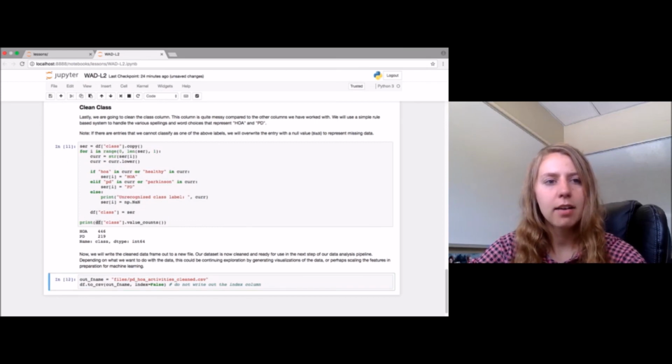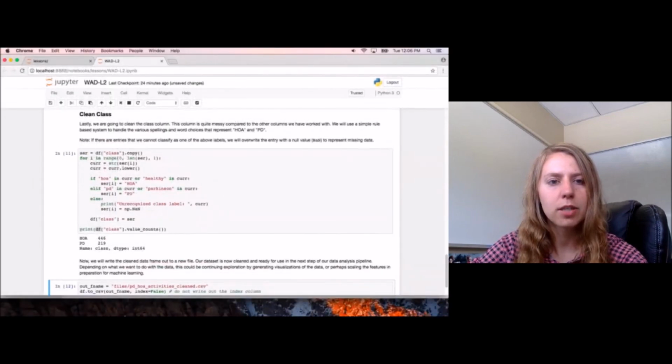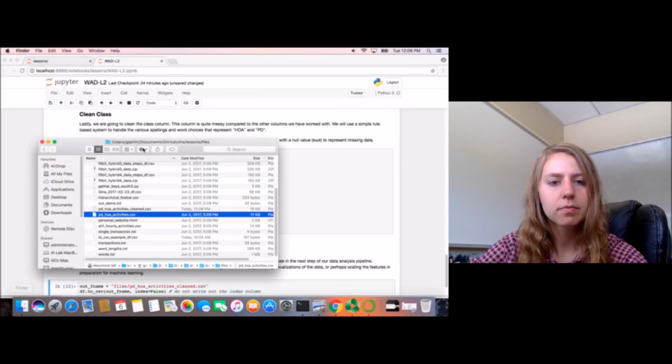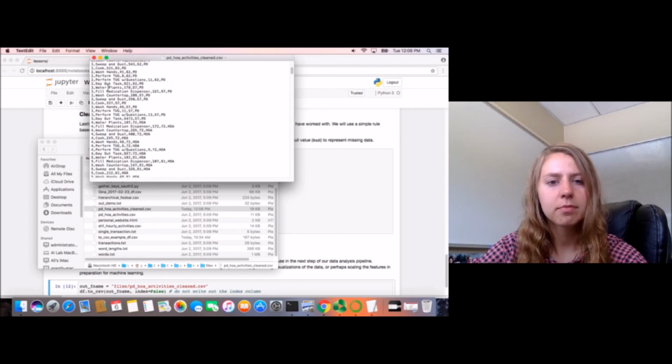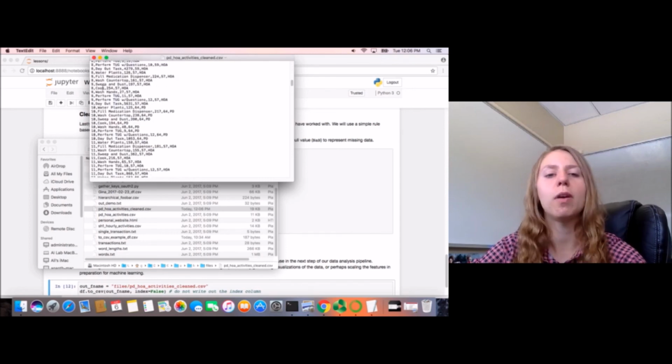And if I go to that folder, I see here it is, just written out, and I'll take a look, and here is our cleaned data set. And it looks pretty good. Ready for the next stage of our data processing pipeline.